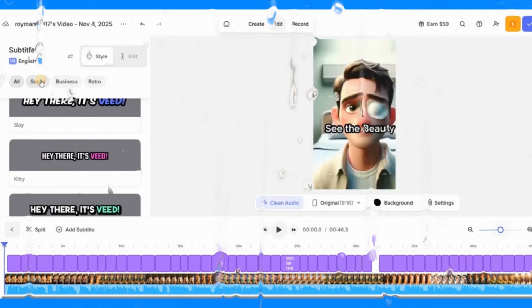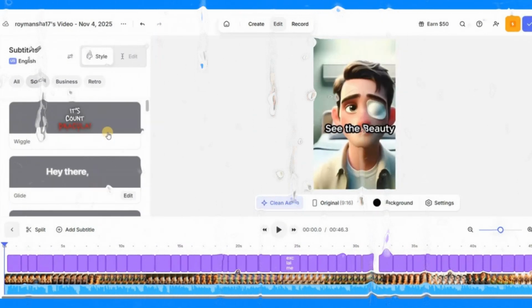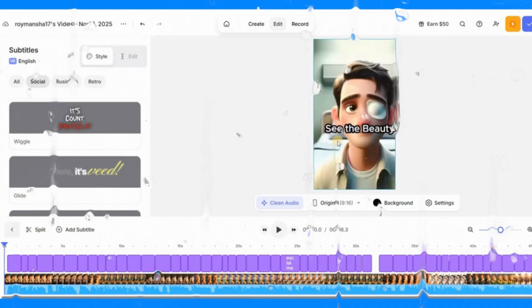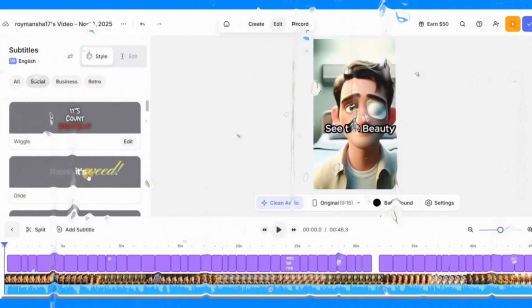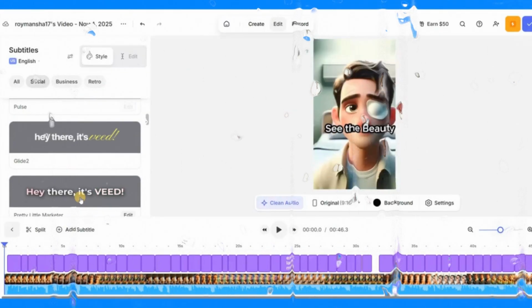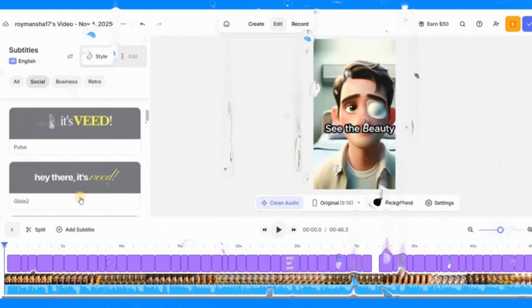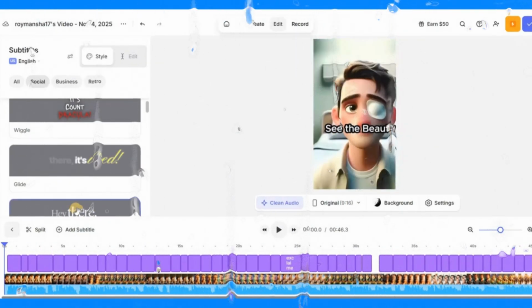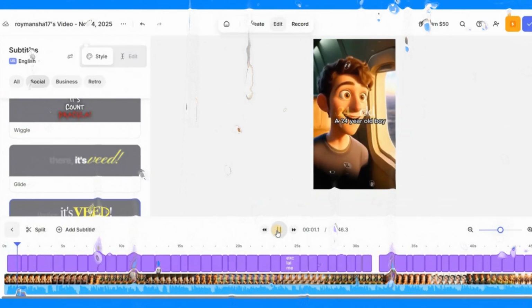So let's click on Social, because this is for social media. This I'm going to upload on Instagram or similar. So this is something that's new. Let's choose any subtitles from here and see the magic of how this thing works. So I will go with this one.